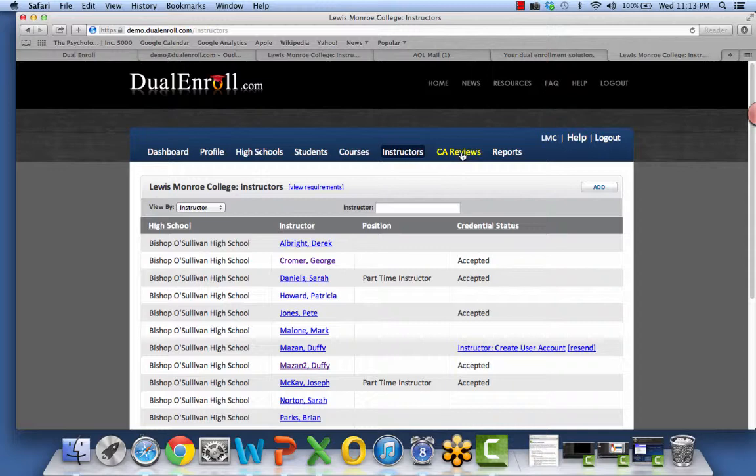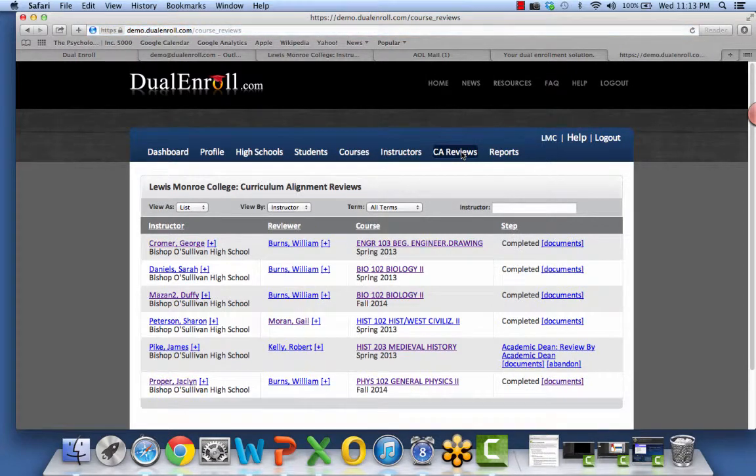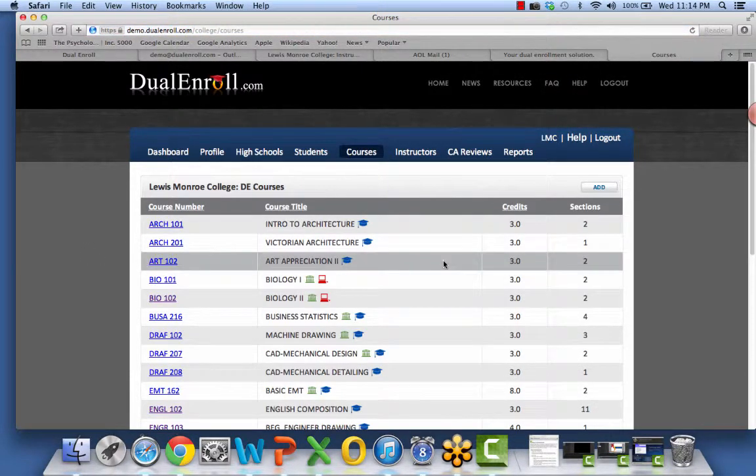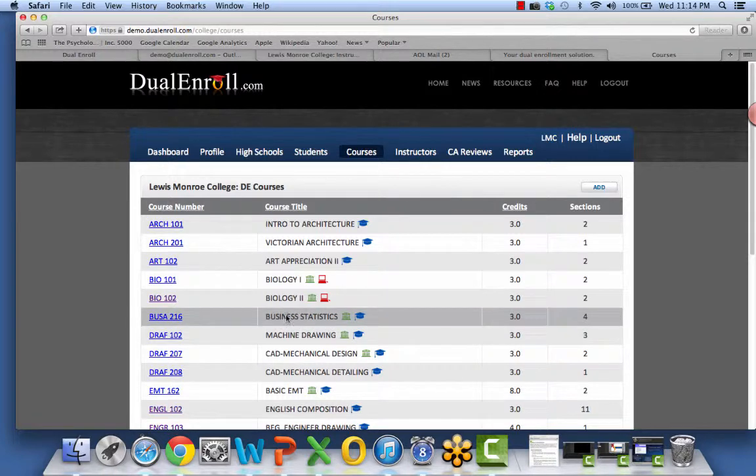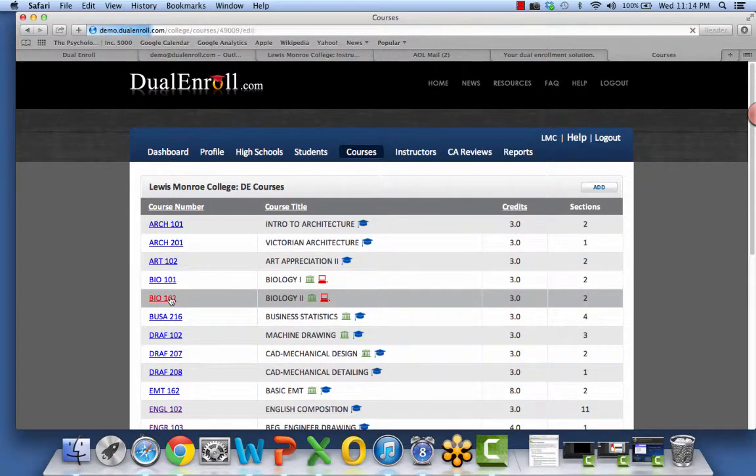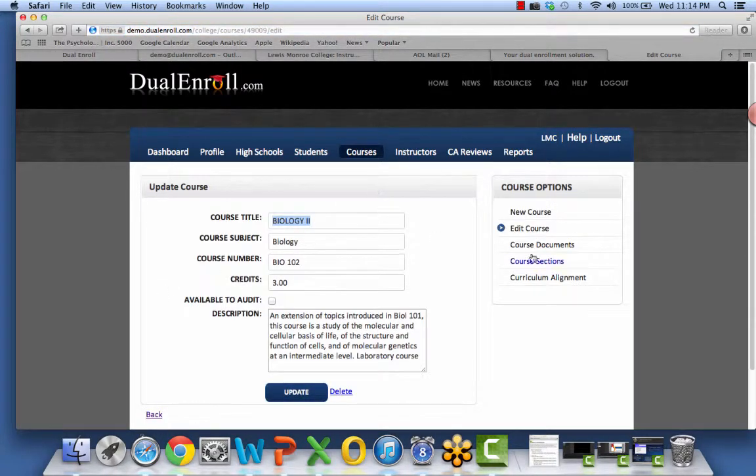So this just gives you an example of how it can be configured. But obviously, this would be configured to match the way that you guys approve courses, as opposed to being kind of hard-coded this way. So I'm going to start by going into a course, and let's say that I want to add a biology course at one of my high schools.